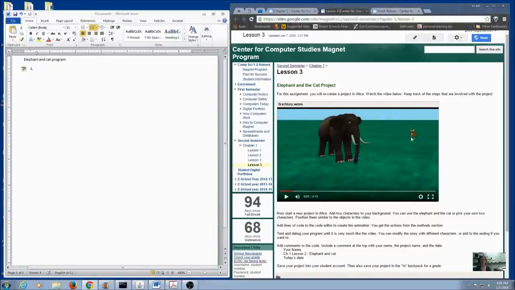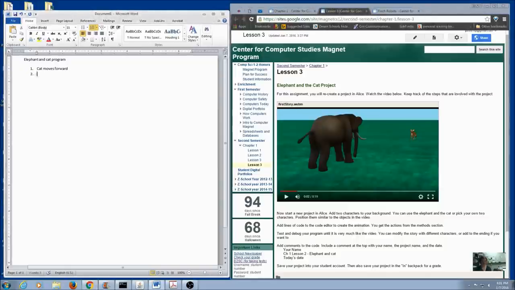Okay, so we see that the cat is going to move forward just a little bit. Cat moves forward. The elephant turns to face the cat. I'm going to use simple vocabulary. Some of these are methods that I actually will be able to find in Alice. Okay, then the elephant says, "Away with you." Okay, the cat backs up or moves backward.